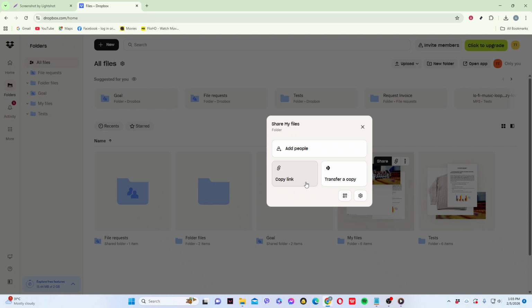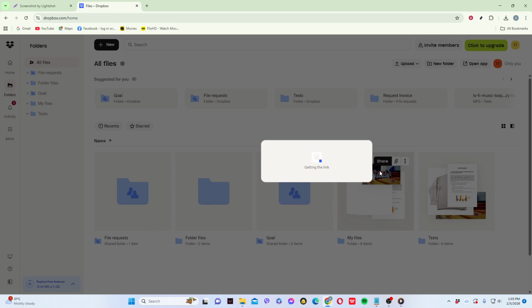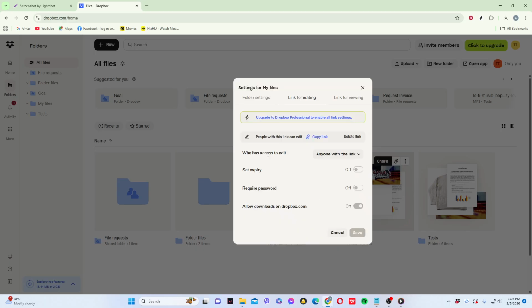In the sharing window, select Copy Link. If a link hasn't been created yet, Dropbox will generate one for you. This link is what you'll give to others so they can access the folder. After the link is generated, click Manage. This takes you to the link settings where you control what people can do when they open it.